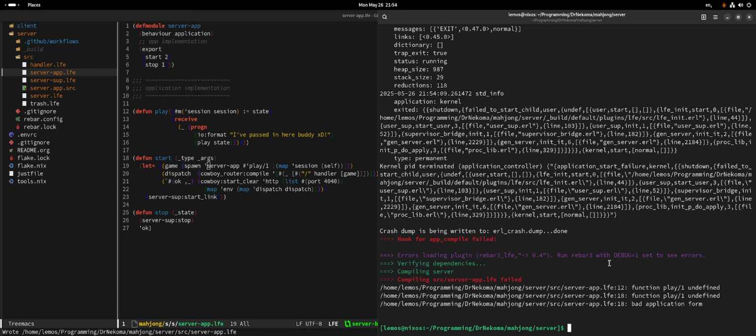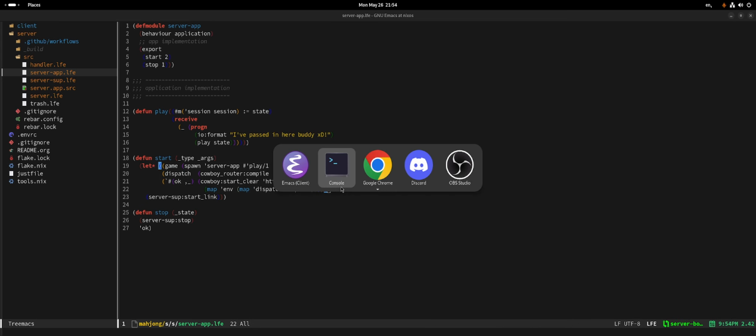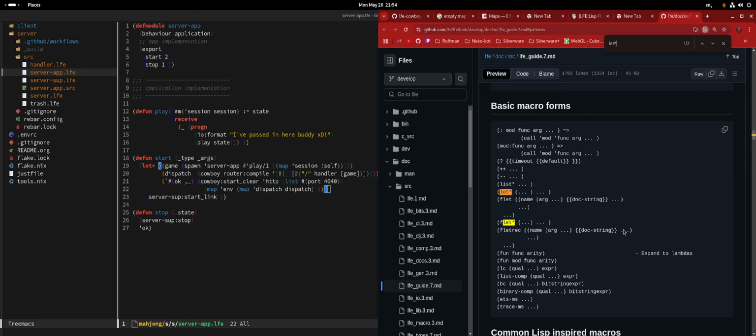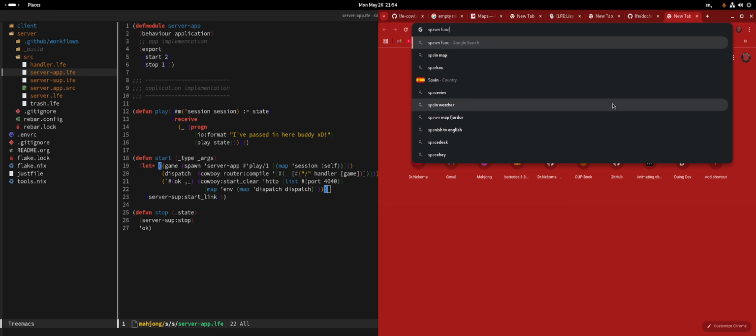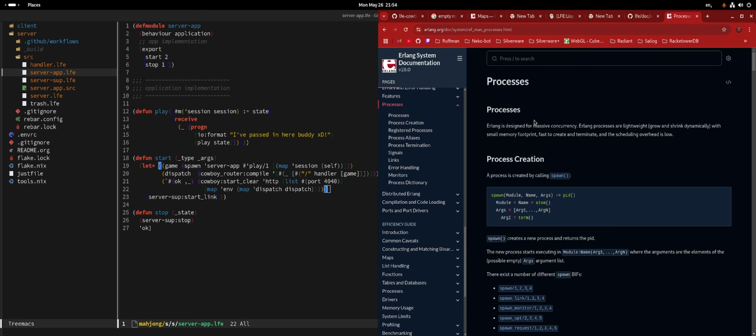Okay. Bad application form. Is this how you do a let star in LFE? Yes, this is right. Let star. It is right, I know that. But then what is wrong in here? It's probably something on the spawn function. In Erlang, I think the first thing of the spawn is a bit weird. Yeah, you need to put the module name and then the name in the args.